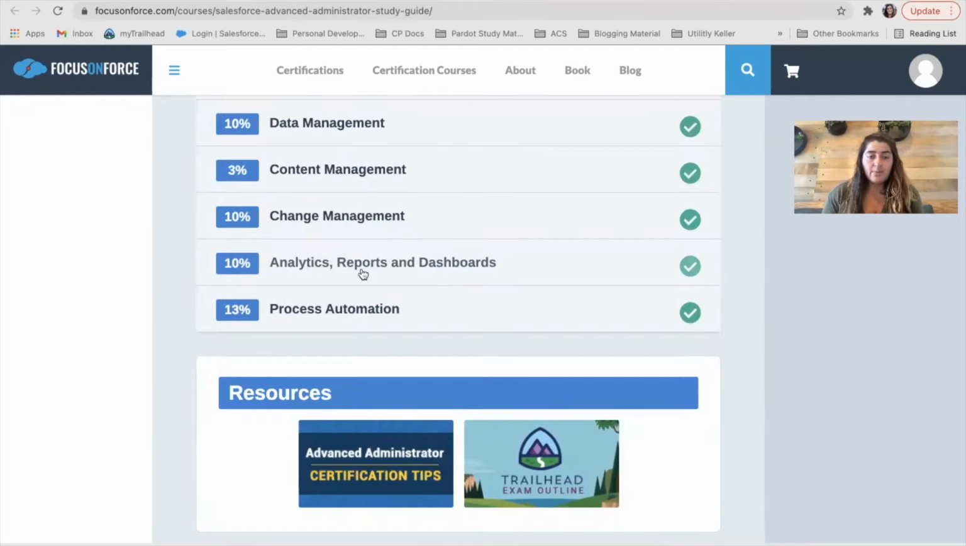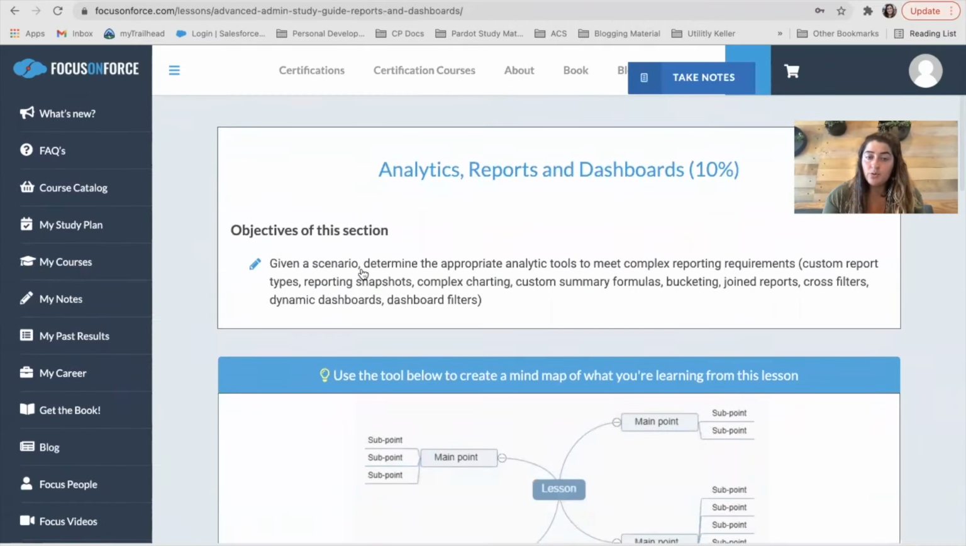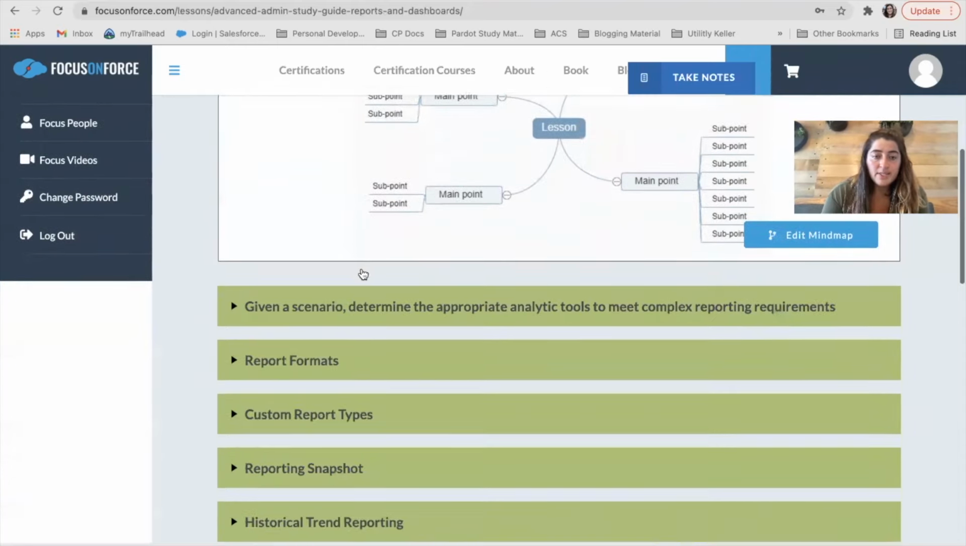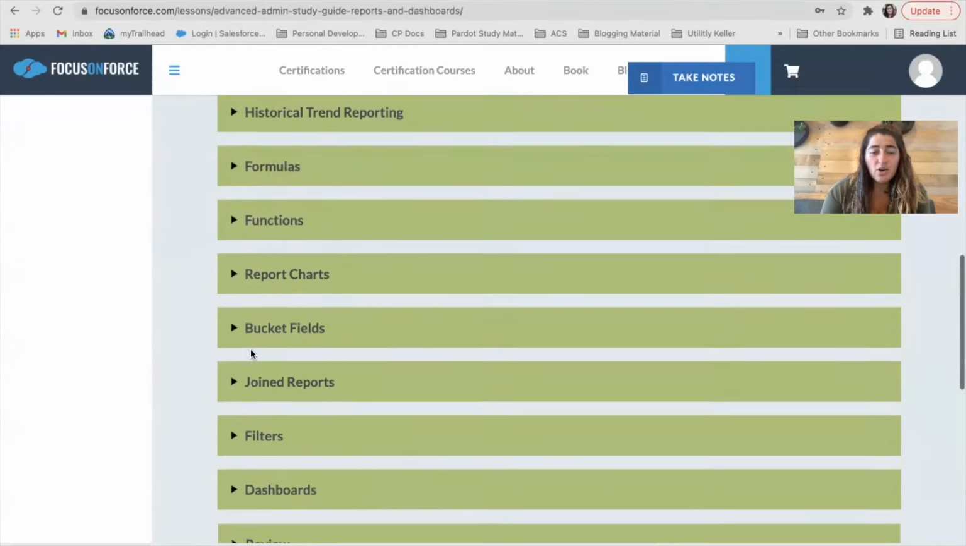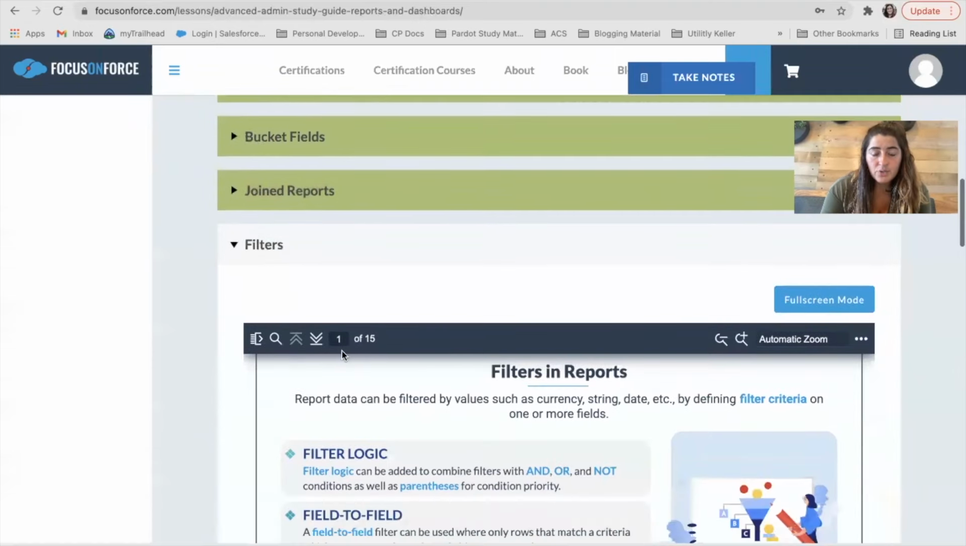So hopping into the admin information section of what's going to be specifically broken down to you in your exam, we're going to go ahead and click on analytics, reports, and dashboards so we can see a little bit further in detail. So from here, it gives you an overview of what you're going to be studying, what you're going to be focusing on, and then it's broken down into these little sections right here, which I think is terrific. You can see custom report types. You can see a whole bunch of information that you're going to be learning specifically on reports. As you go, it gives you the list of how many pages you're going to be covering. You can also see it in full screen mode.